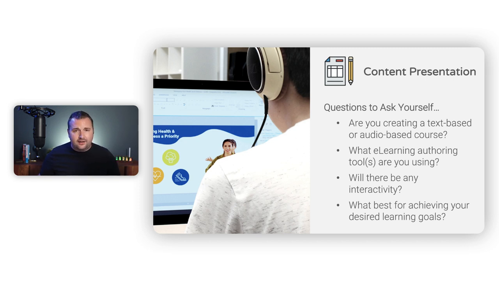Will there be any interactivity, right? So what type of interactivity are you wanting to create, and how does that support the learning experience, and how does that relate to which e-learning authoring tool you're using? In Storyline, you can create anything you can imagine. Whereas Rise is more focused on click-to-reveal interactions with some scenarios, right?